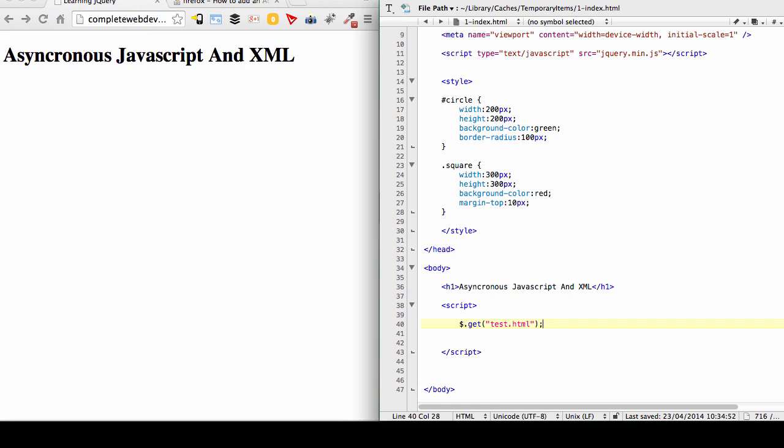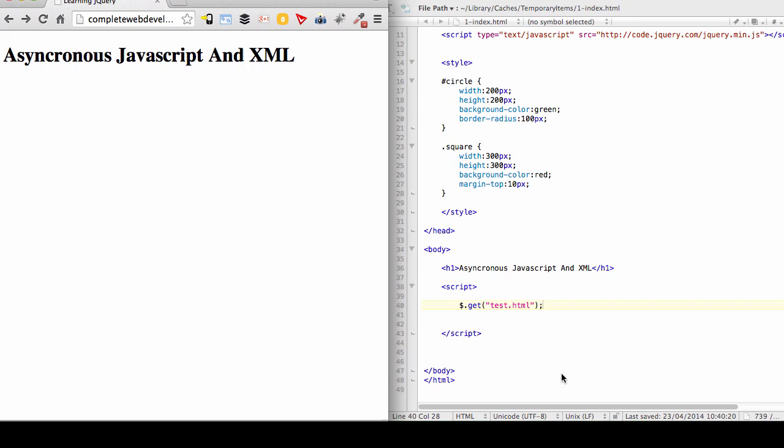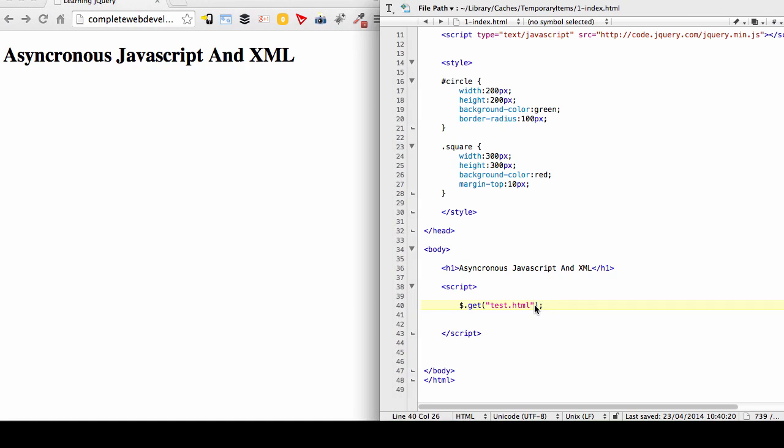Great, that's it. That's our first AJAX call. If I refresh the page, nothing actually happens. That's because all we're doing here is getting the content of the test.html file. We're not actually doing anything with that content. So in order to do something with the content, we need to use a callback function, just like we did with the fade out function earlier.